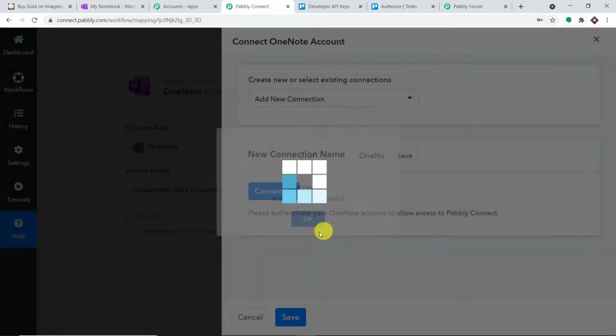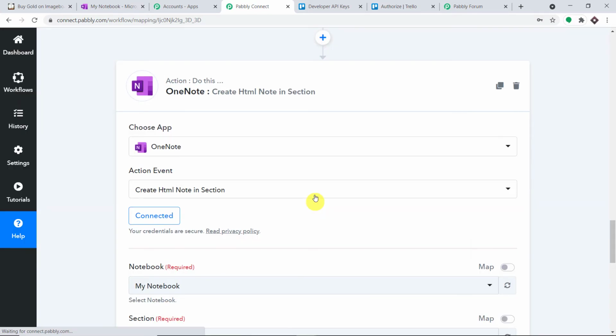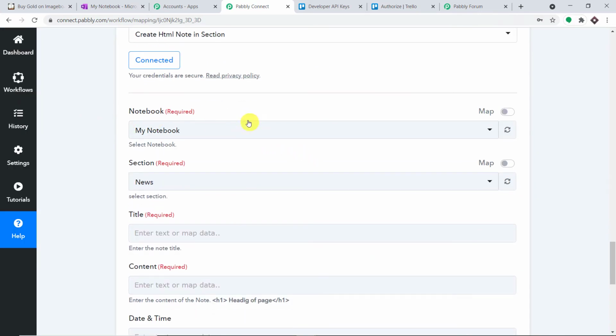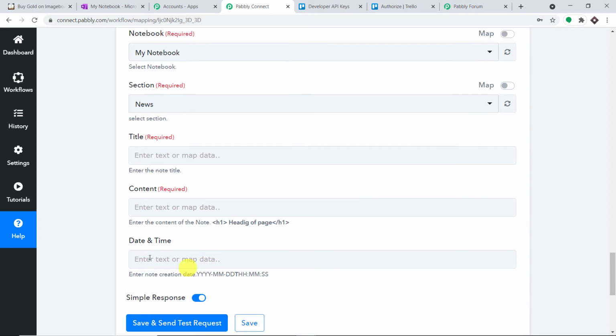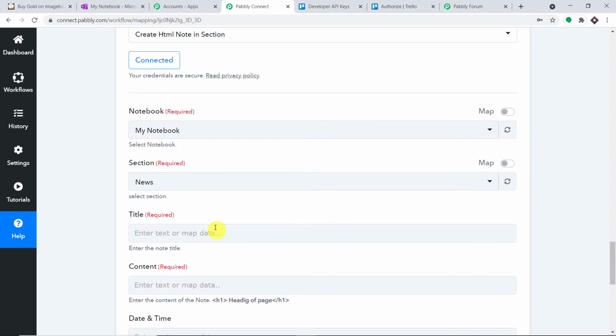Okay, so the authorization is successful. Just press OK. So we do have a set of fields: notebook, section, title, content, date, time. So first we will deal with the title.